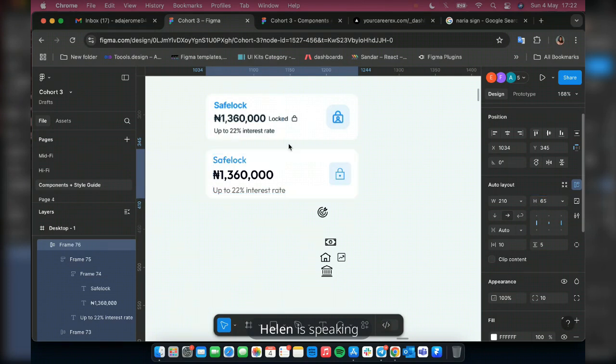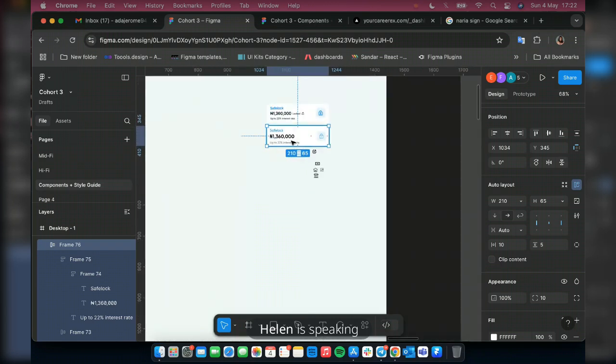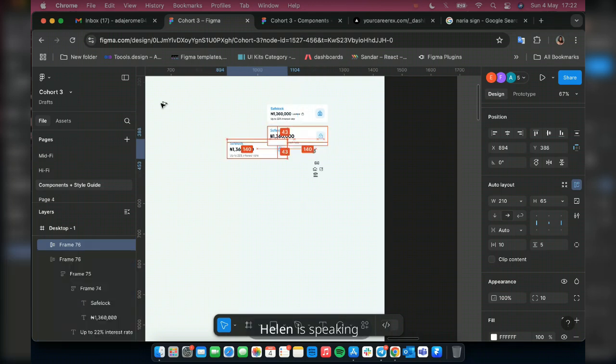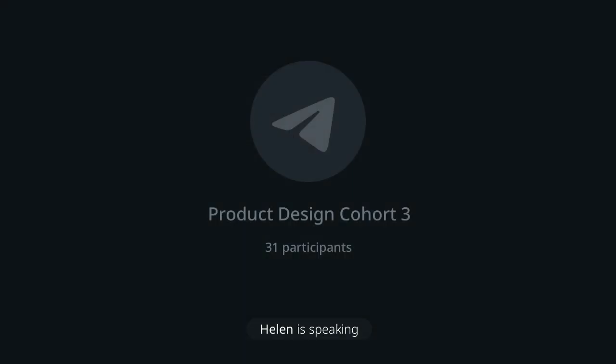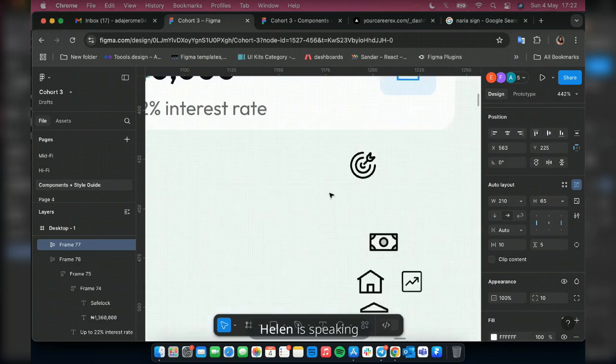So I'm going to dump it and then just quickly create the others. So what I'm going to do is I'll just duplicate this here. So once I duplicate this, I'll come here, change the text and the color, and then attach the icon to it.